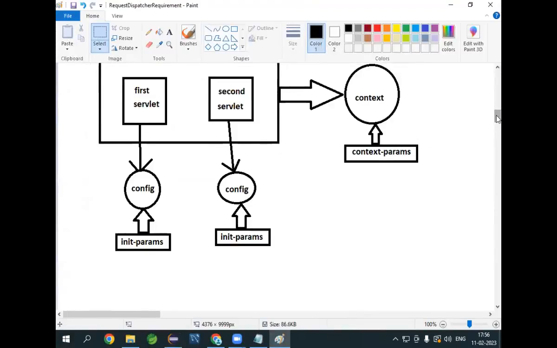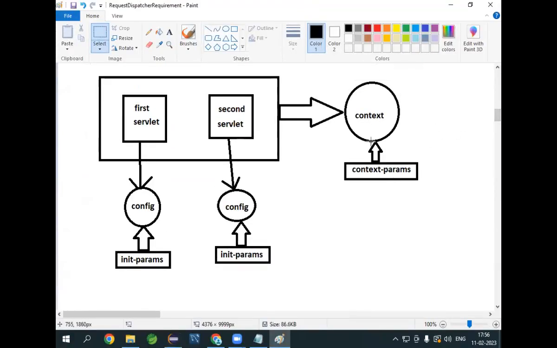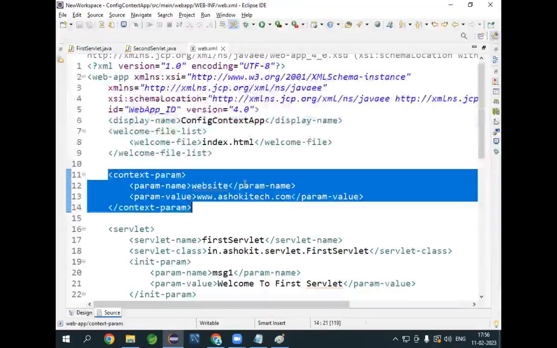What are the context parameters available? Context parameters are stored in the context object. That context object we can access in all the servlets. Config objects are specific to a particular servlet. Now, syntax to configure context parameters.